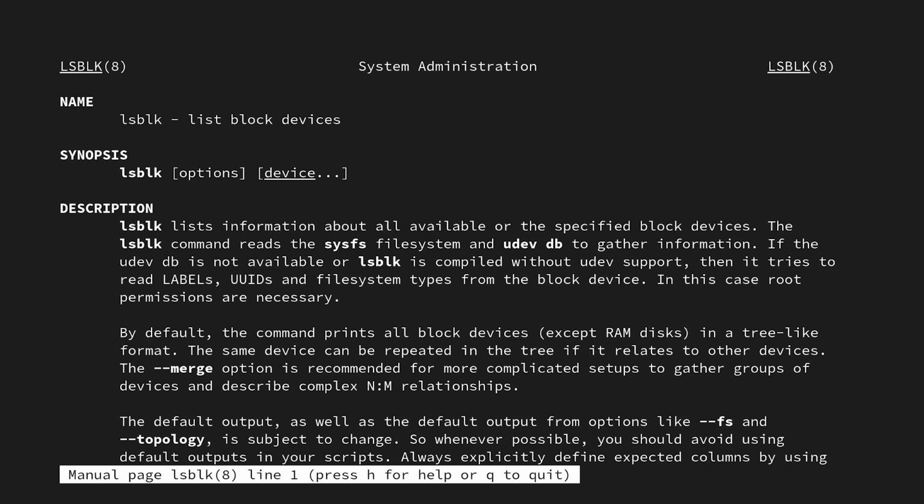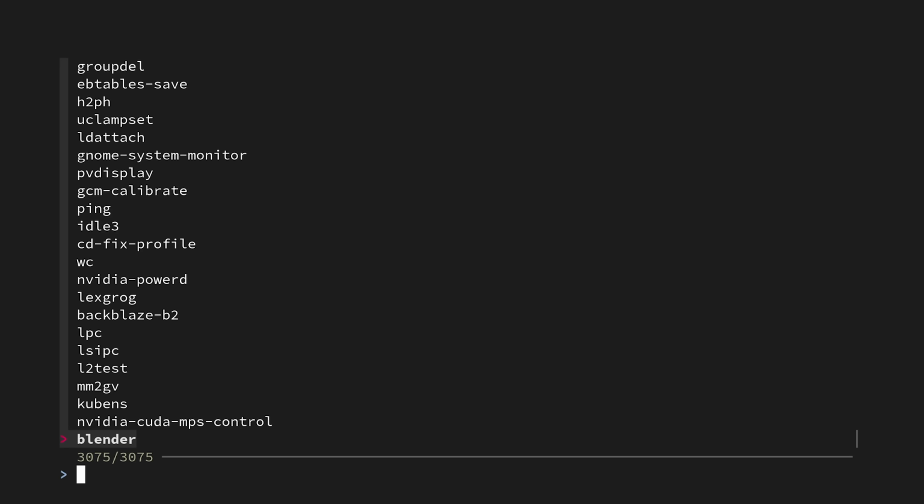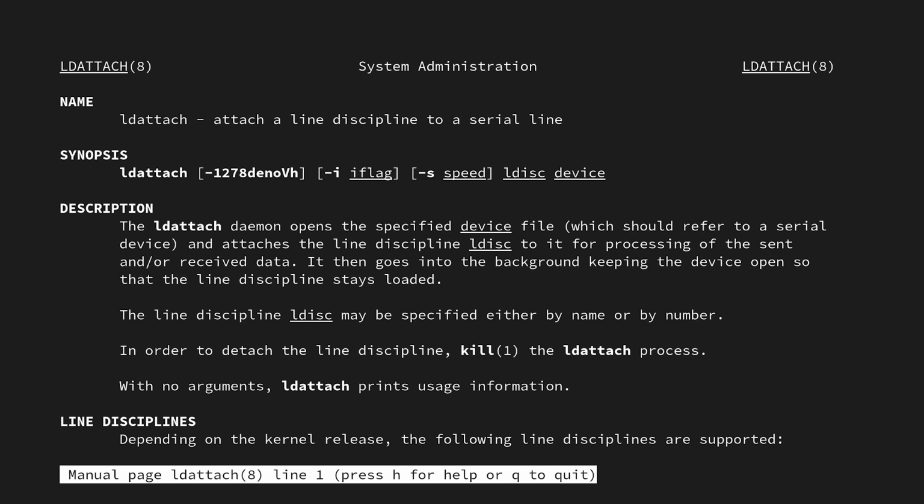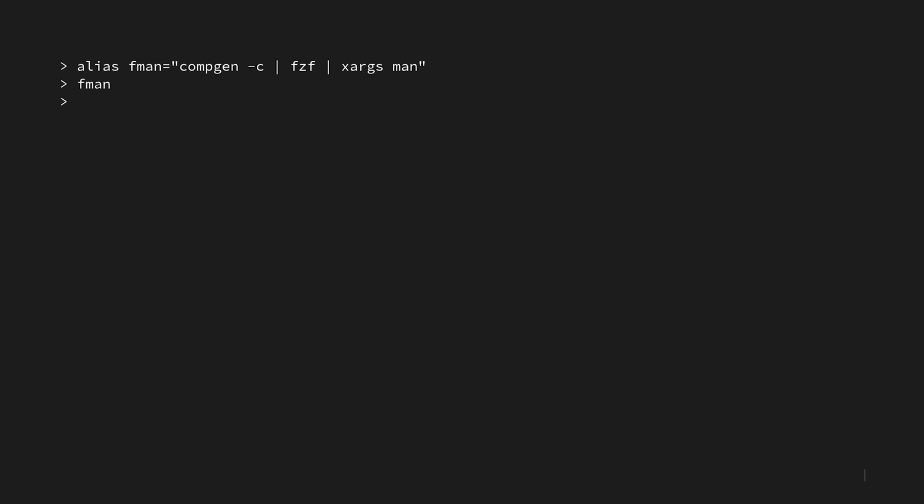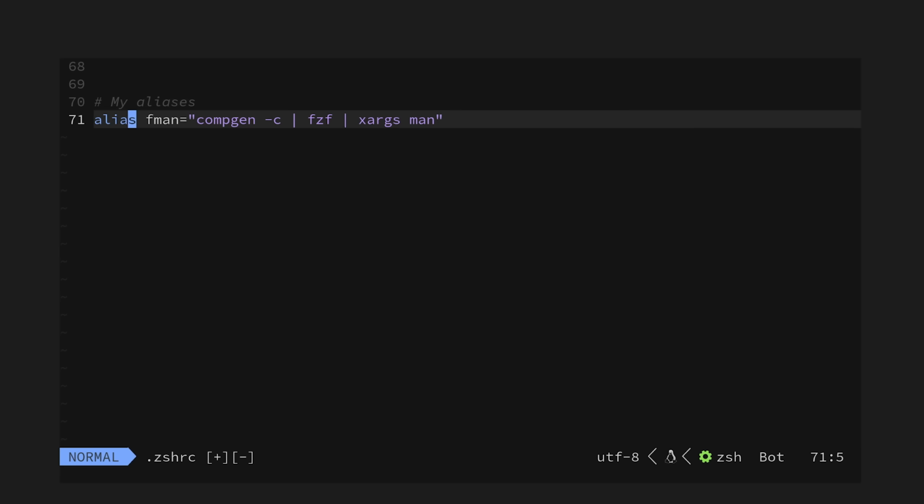And when you come up with something handy like this, you can create an alias for it like so. Alias, in this case fman, equals, and then my pipeline. And now whenever I run that fman command, it'll execute that full pipeline. You can also dump that into your config file for your shell, such as the .bashrc or .zshrc, and it'll be available on each new shell session.